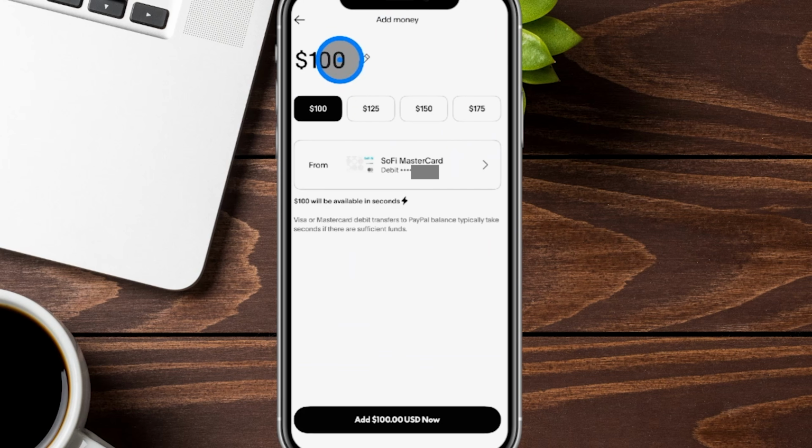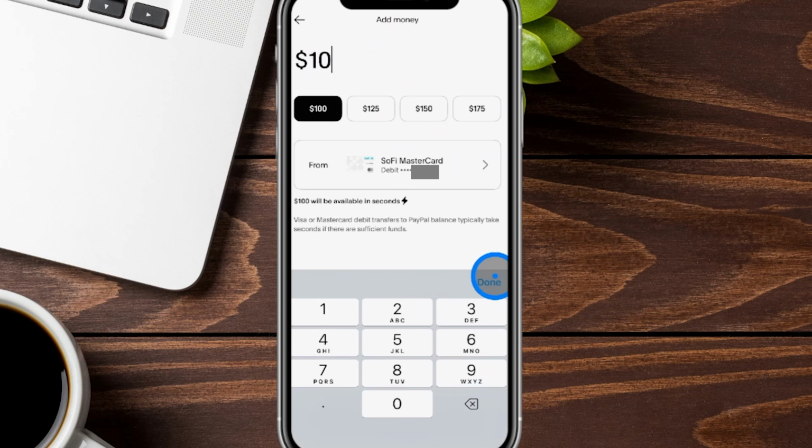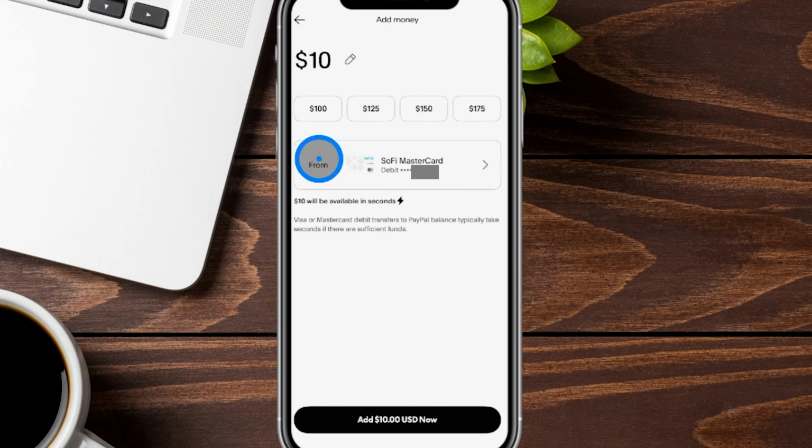Now from here, it's going to automatically just toggle on to a dollar amount. You can click this little pencil to put in a specific amount, or you can go ahead and click on any of the other preset options. So let's click on this pencil. And for our example here today, let's go ahead and say we want to do $10. We're going to click on done here. And then it's going to ask you where you want to pull money from.